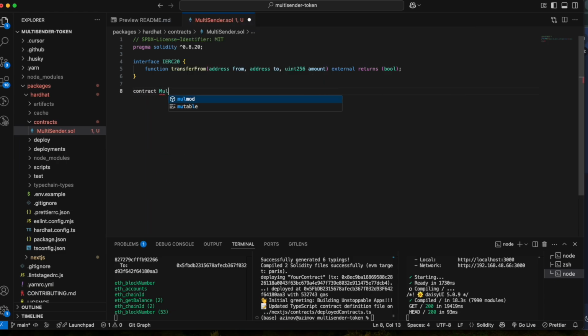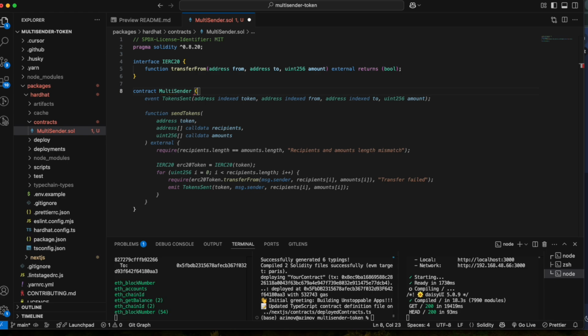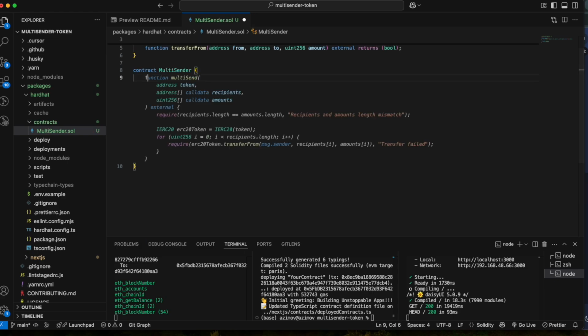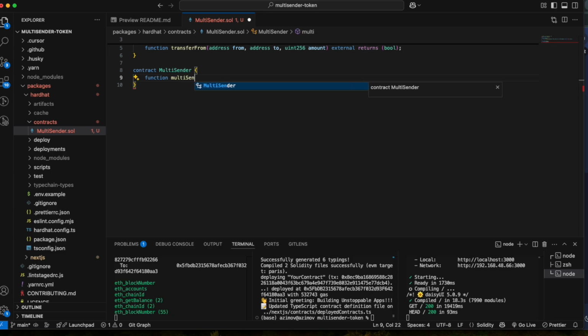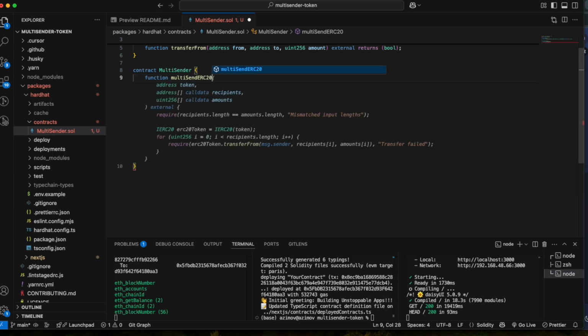Now, let's create a contract called MultiSender with a function named multisendERC20. And this function will take the address of the token, an array of recipient addresses, and an array of token amounts to send to each recipient.